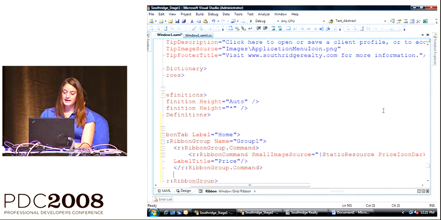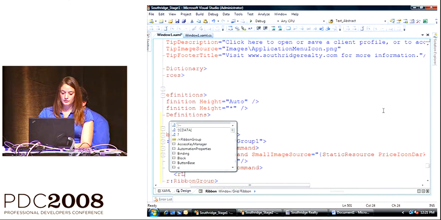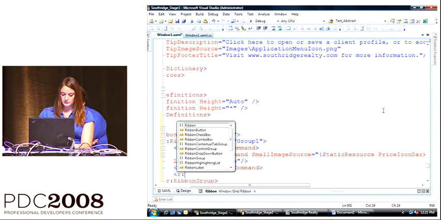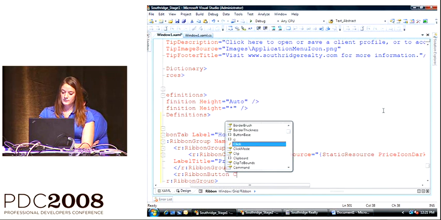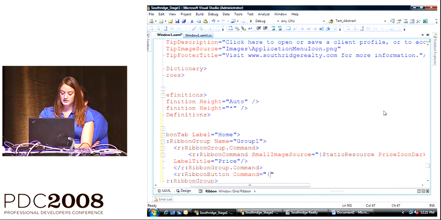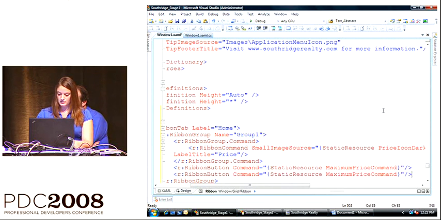Now, if we go ahead, we can add a few controls to our group. So you can see we've taken a bunch of our standard WPF controls and wrapped them in an interface which allows them to be used in the ribbon. So here I'm just going to add a ribbon button. And the only thing I need to set on this button is the command, which I've defined earlier in our resources. And we'll just add one more button here with a different command assigned to it.